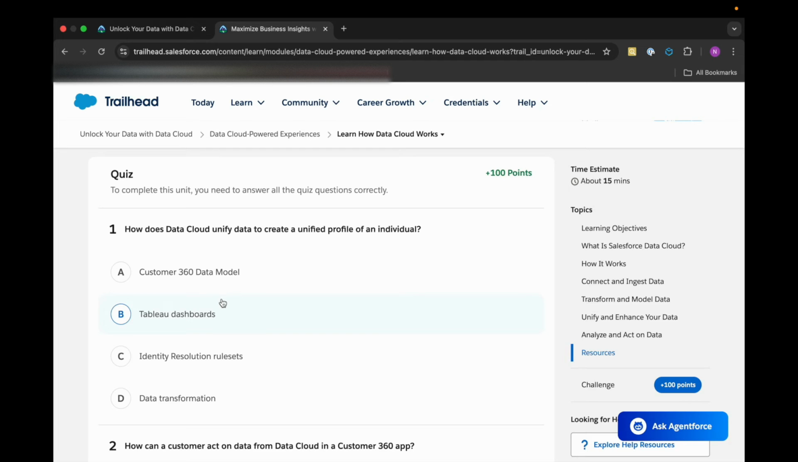Then third is identity resolution rule sets. So we are resolving an identity based on the rule sets. And fourth is data transformation. That actually happens when we are connecting to the outside source, getting the data into Data Cloud and then transforming the data. So C option should be the correct one.